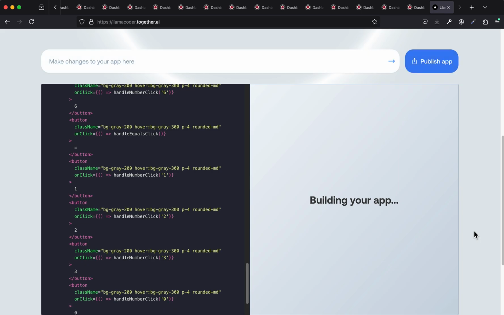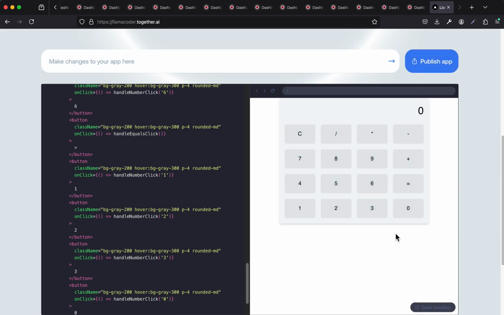Right. And while LlamaCoder is great for beginners, it's a game changer for pros too. Think about it. No more wasting time on the boring, repetitive coding tasks. Let LlamaCoder handle that, and then the real experts can focus on the truly complex stuff. So it's not replacing developers. It's making them even more powerful.